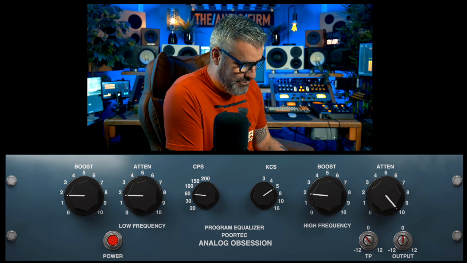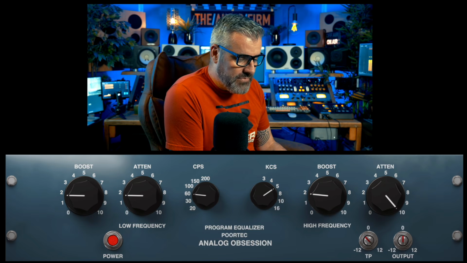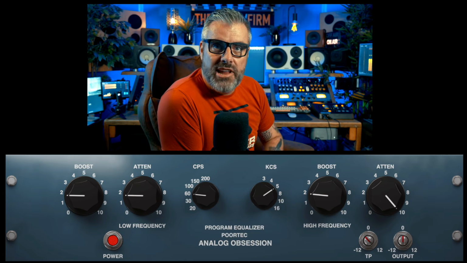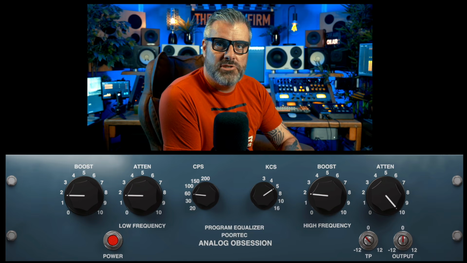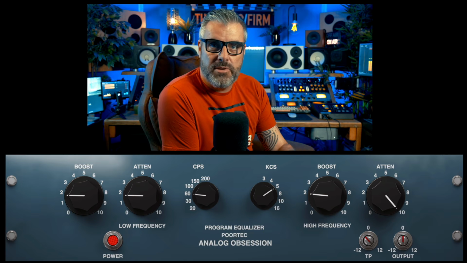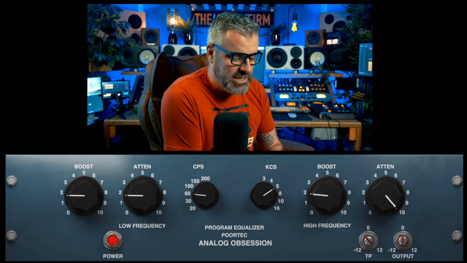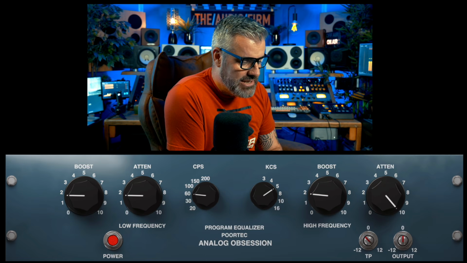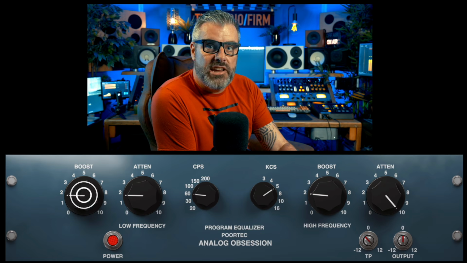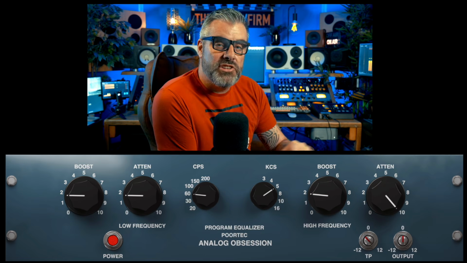Anyway, we'll find out. So yeah, we've got the power switch down there on the bottom left. It's quite nice, doesn't cause any clicks or pops or anything. So flipping between what you're doing and the natural state, the bypass, it's nice and easy. I like that. We've got the boost and attenuation for the low end, and then we've got the CPS control.